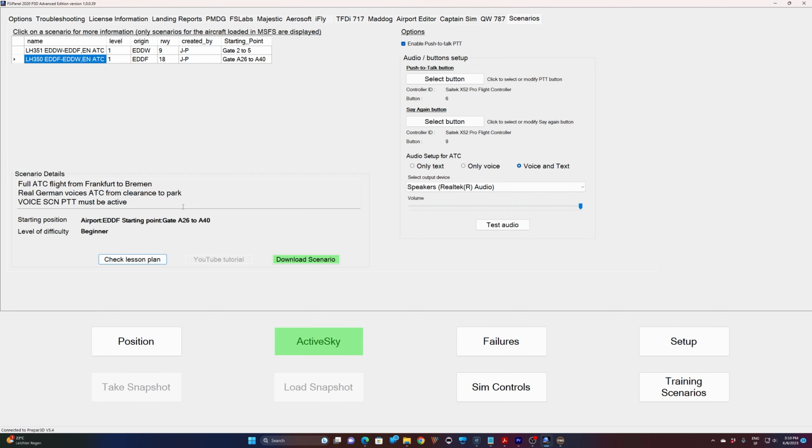Now what I need to do is to download the scenario. So if I click download scenario, I get the message scenario added to your DB. I will add as well the second flight 351 because I fly as a roster. So I will fly to Bremen and I will come back to Frankfurt. So download scenario added to my database.